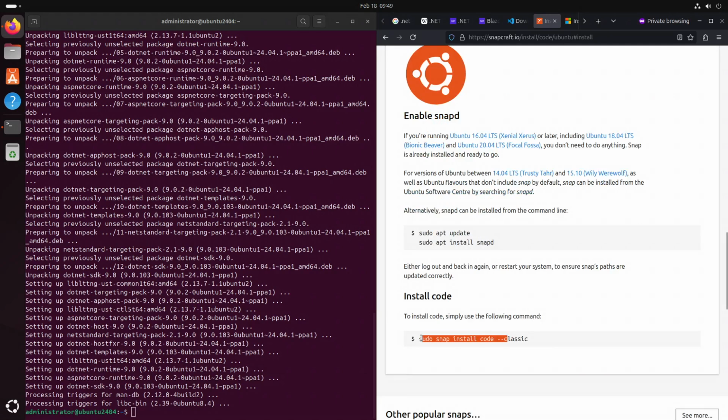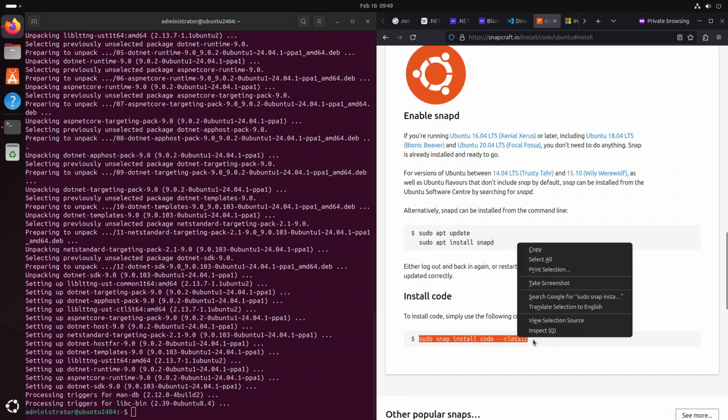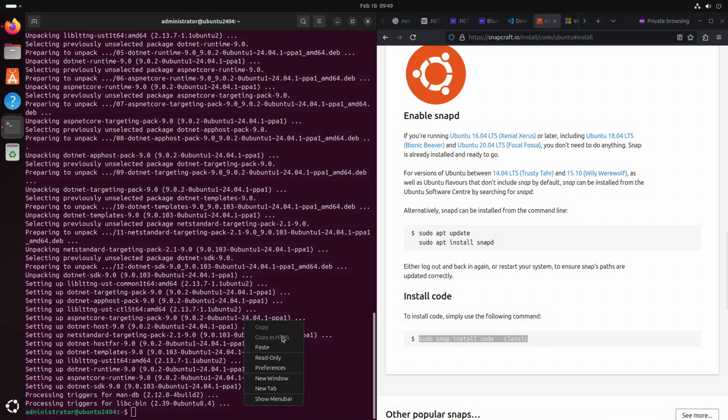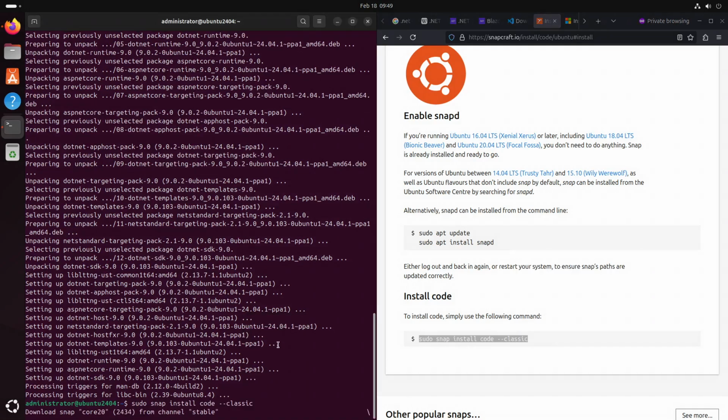Probably just this command line is needed. Let's see. This seems to be doing the installation correctly. So it's installing Core 20, which is what? Which is the Ubuntu 20.04 snap base.